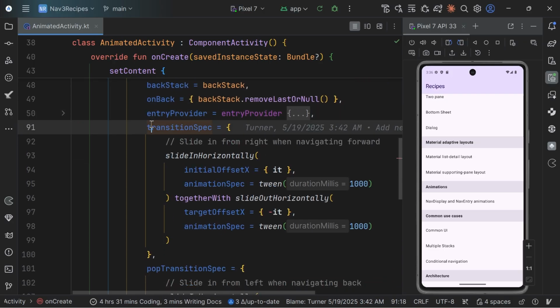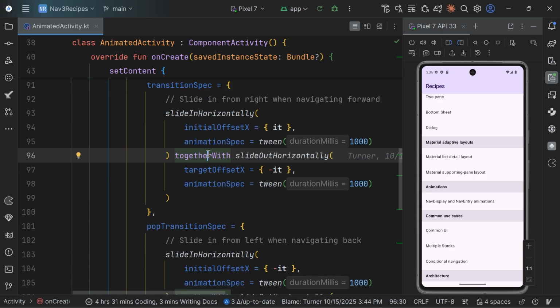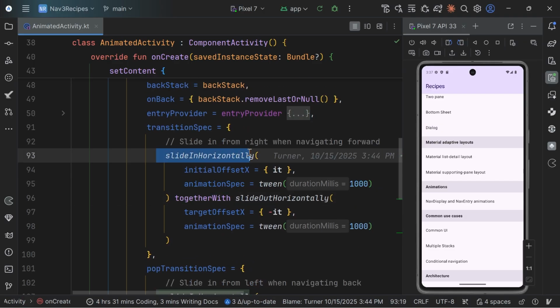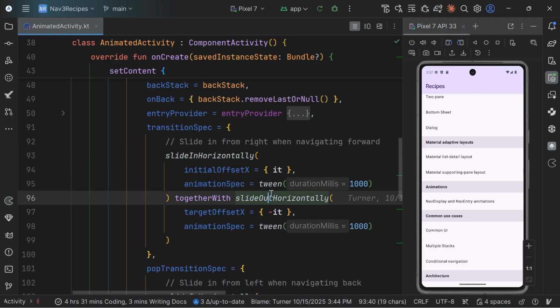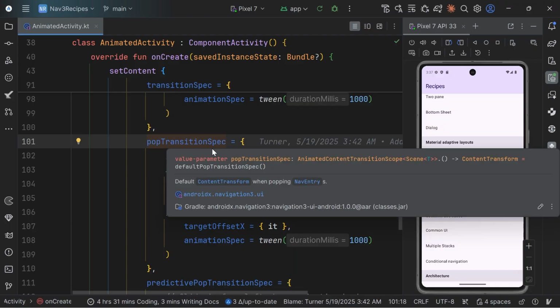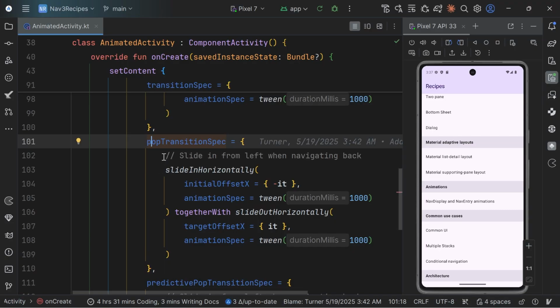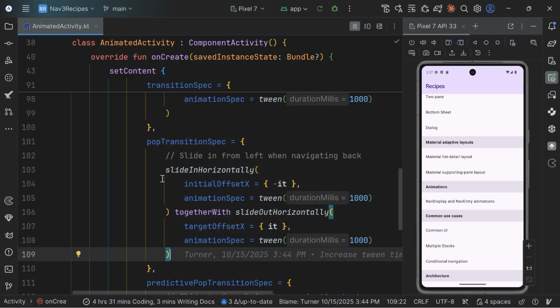And here we have the transition spec. Okay, slide in from right when navigating forward, together with slide out horizontally. I think this is going to work for the in animation, and this is for the out animation. So we also have the pop transition spec. It's like when we click the back icon, this is the animation that we use. If we don't declare it, then they are not going to animate.